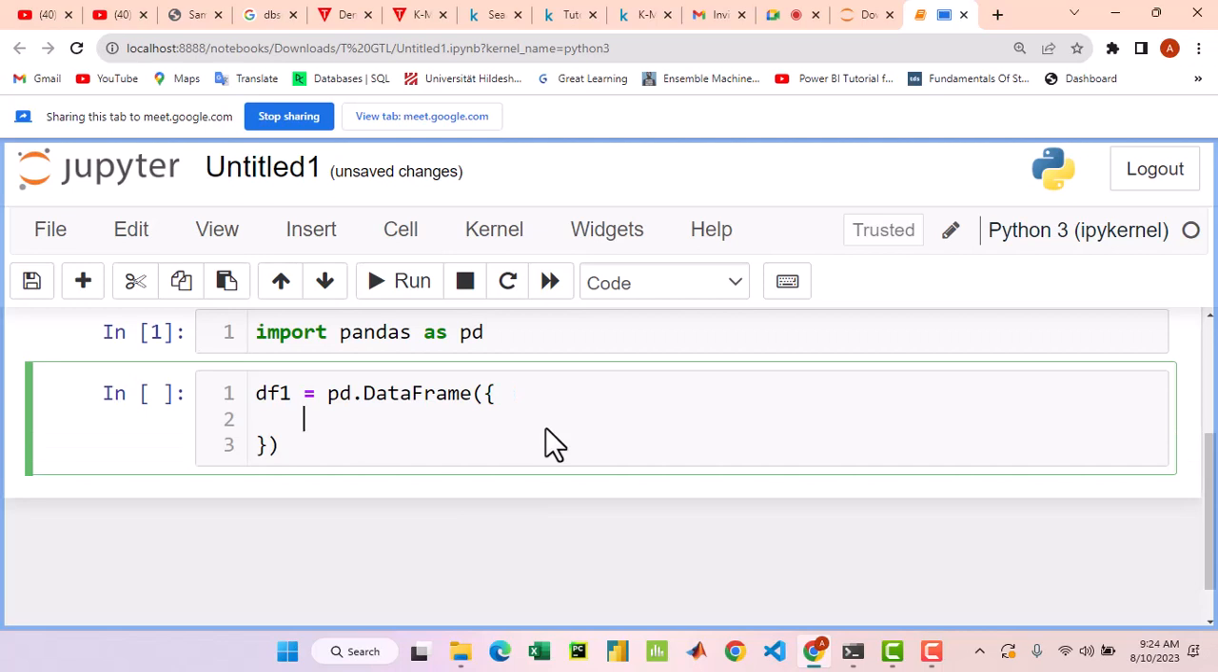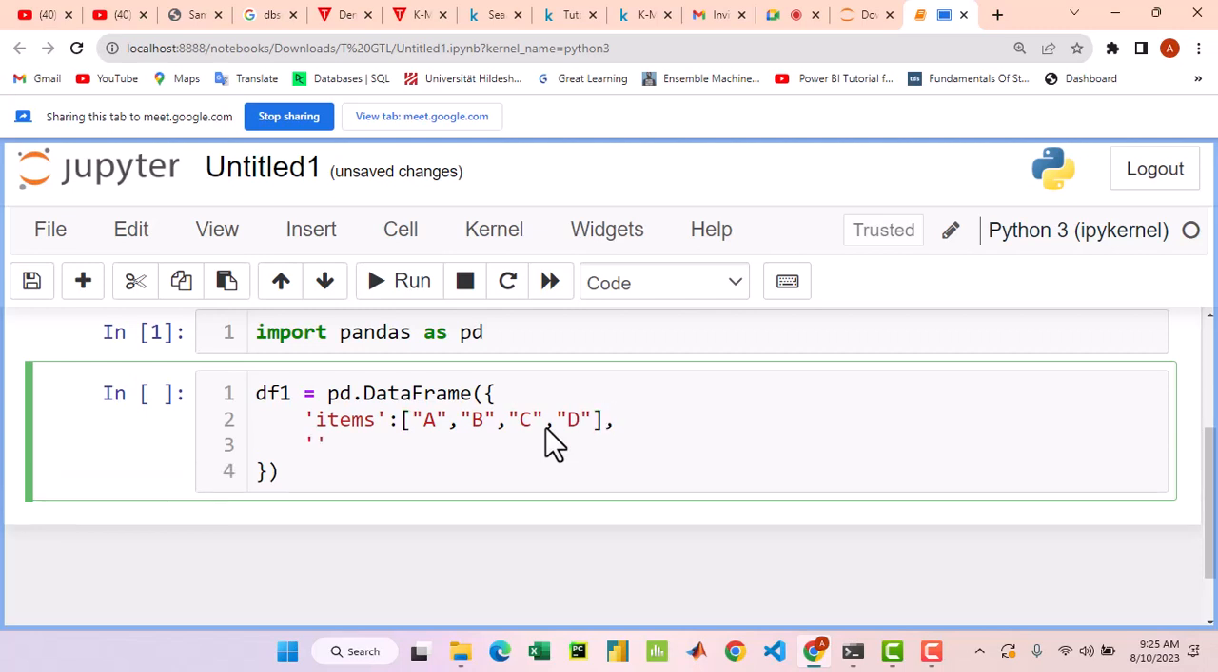Inside the data frame, let's create this data. Let's say we have a column items. Inside that, I'll have item A, item B, item C, and then item D. Then let me also create values, so each item has its own value. Inside the values, I will say 1, 2, 3, 4. So it's up to 4.